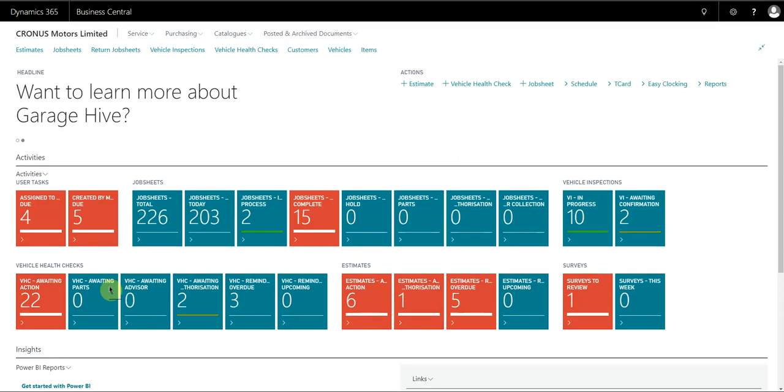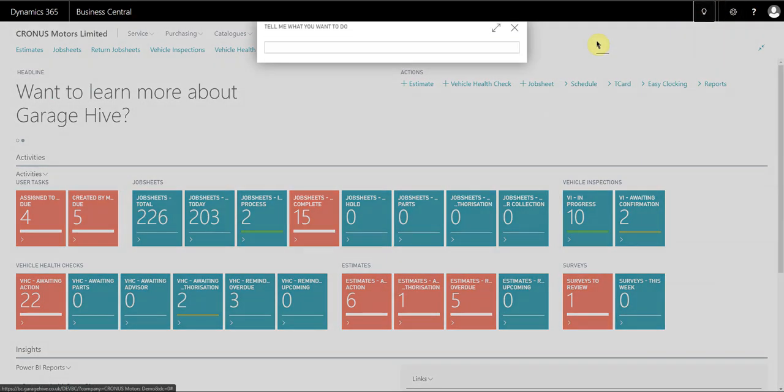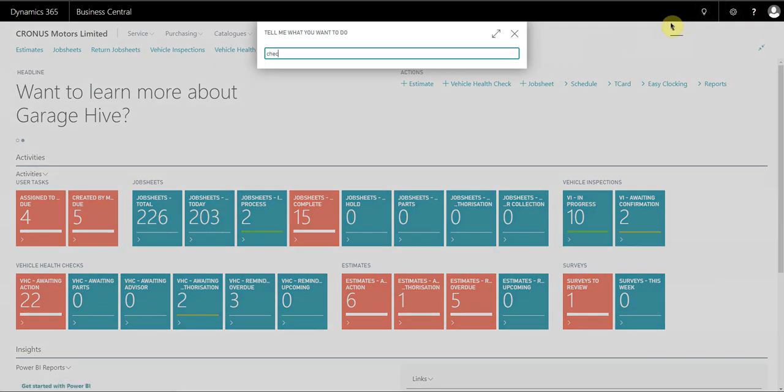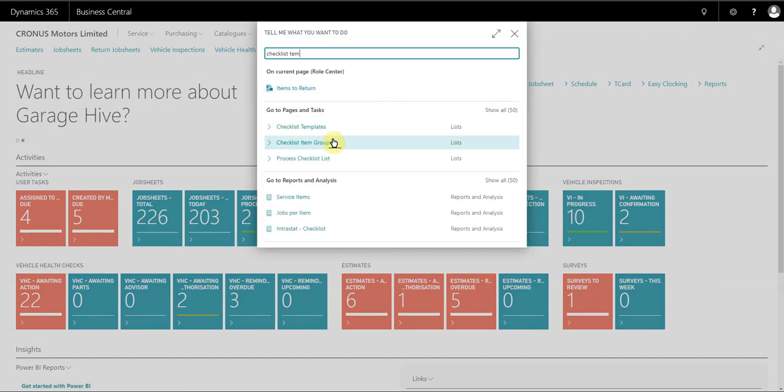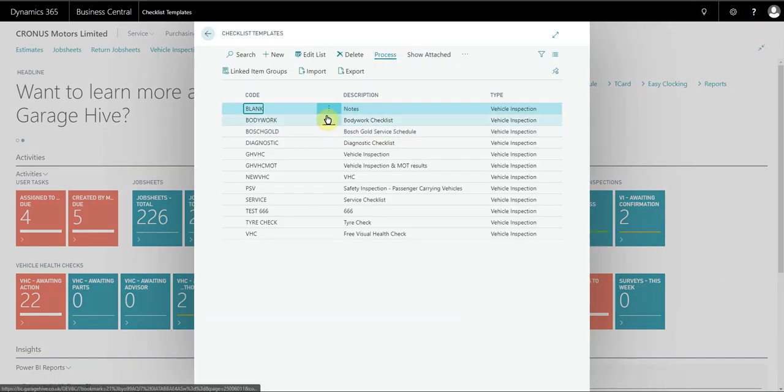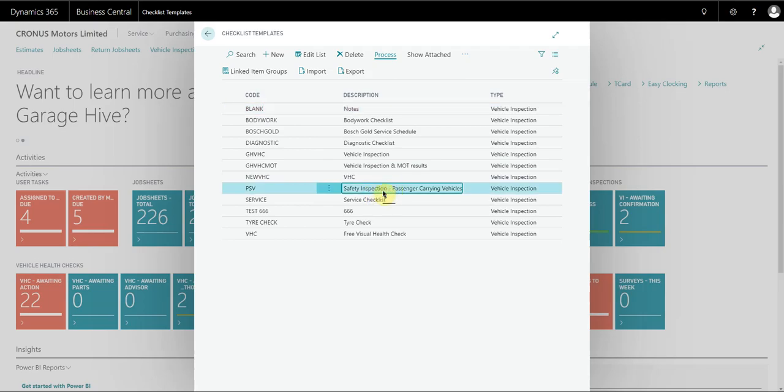I've got the Garage Hive demo and Cronus Motors, and I'm going to export from Cronus Motors into the Garage Hive demo. So to start with, I'll use the search function, and I need to search for checklist templates. And now under process, you'll see two new options, import and export. So I'm going to export the PSV checklist template, and I'm going to import it into the Garage Hive demo.